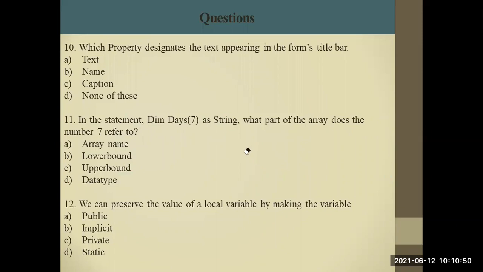Coming back to the next question: which can preserve the value of a local variable by making the variable as? Now, a very simple question. How can I preserve the value of a local variable? This question is basically about the access specifiers of variables. Out of public, private, static, and implicit, which access specifier will preserve the value of the local variable? How can I preserve it?